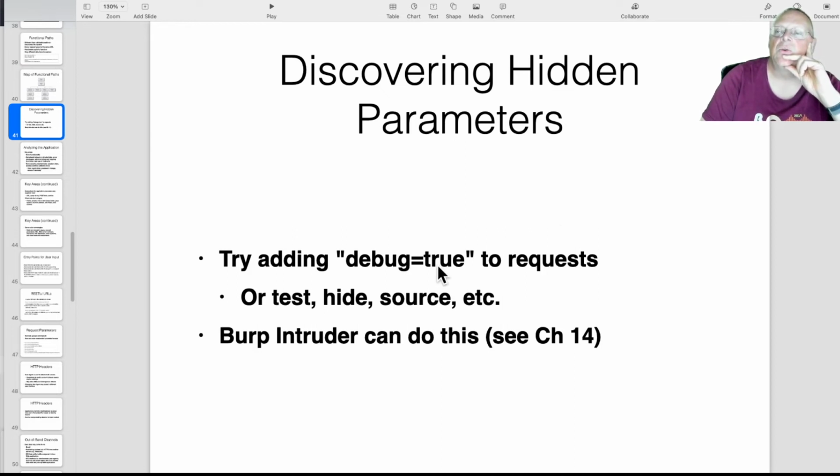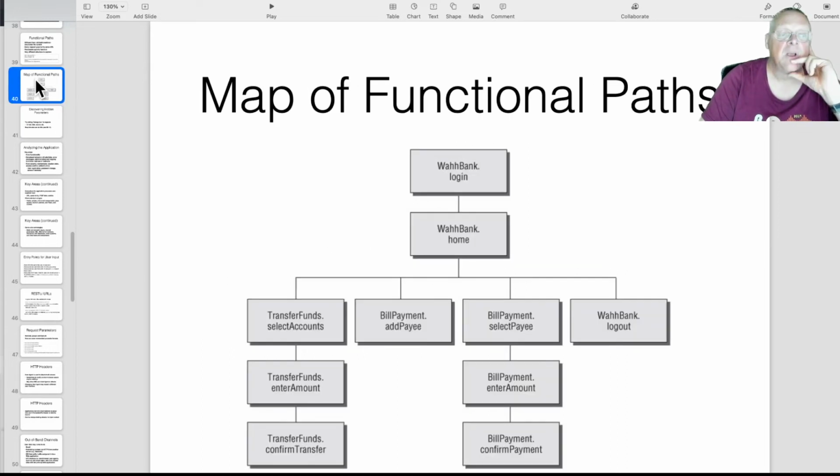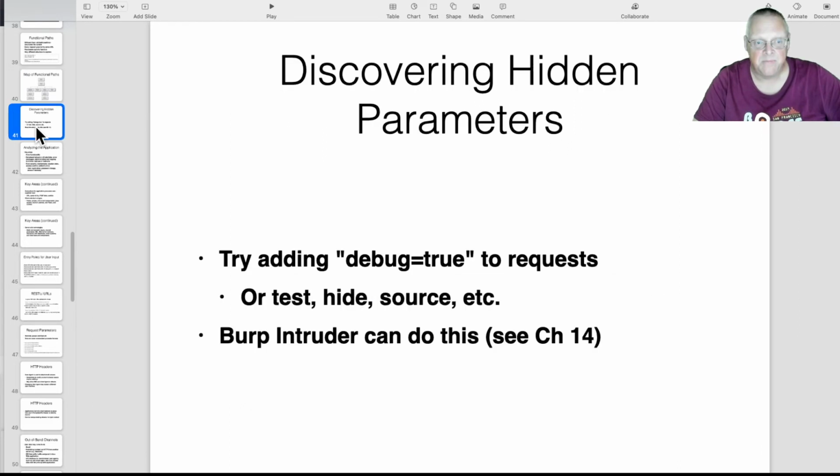Are there tools that create this map of paths? Not that I know of. Maybe Burp Pro, from what it said, but I'm not sure. Yeah, it's a good question. I'm not aware of a tool that does that, but I don't have a lot of experience with that sort of thing. So Burp Intruder can try adding a bunch of parameters to this.